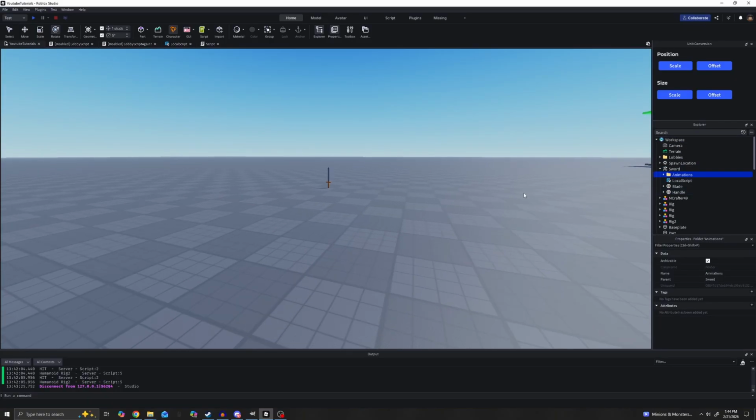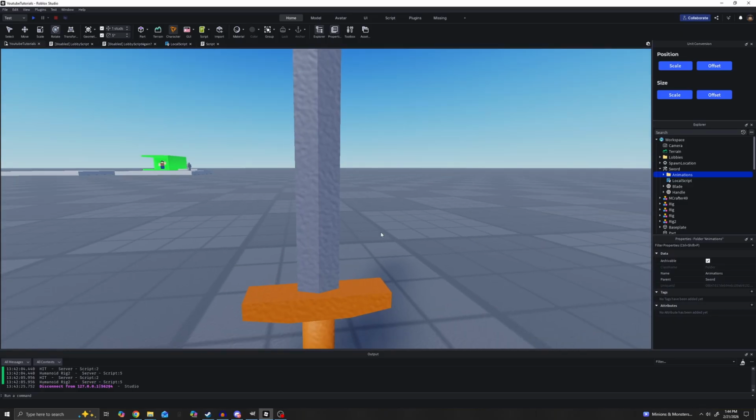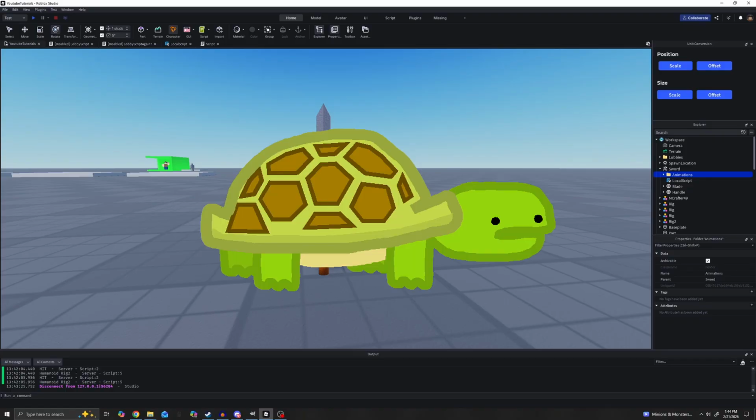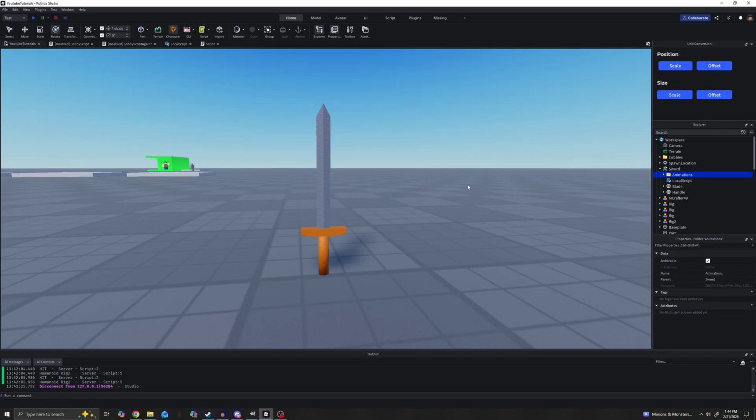So, you're going to see I have a sword here. So you want to grab any model sword. It can be any sword, it could be a hammer, it can be anything you want it to be. It could be a turtle, and you're holding it by its tail and swinging it. It doesn't matter as long as it's something.